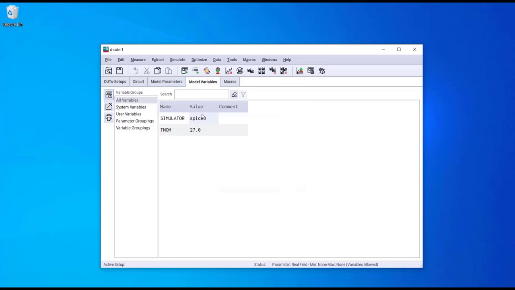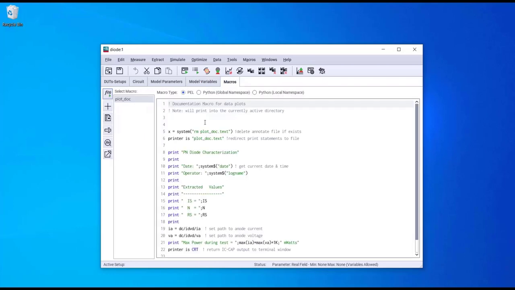In the model variable part, the variables here will be used at the model level. The common one we can see is the simulator. You can put different simulators like ADS, HSPICE, Spectre here. And then comes the macro part. The macro part is a place that allows users to do some programming work. You can use PL or Python. Usually you can put some README files here, and also you can develop some code here to manipulate all the duties and setups from a higher level.